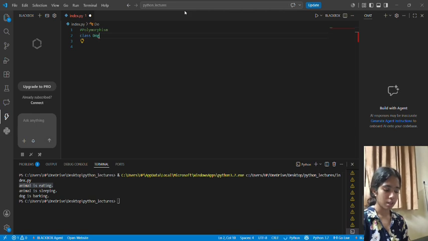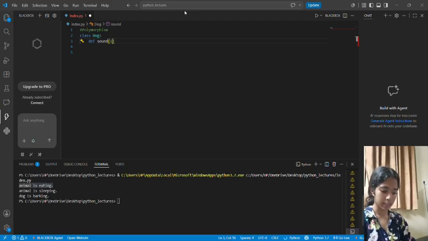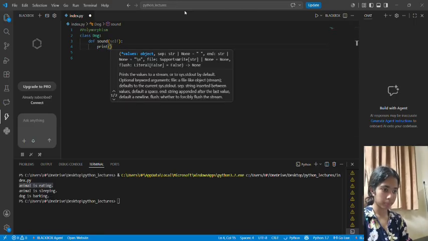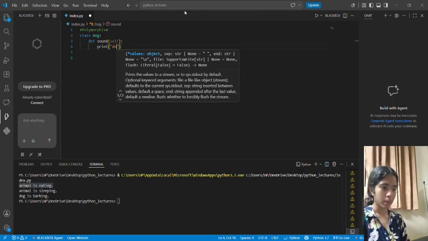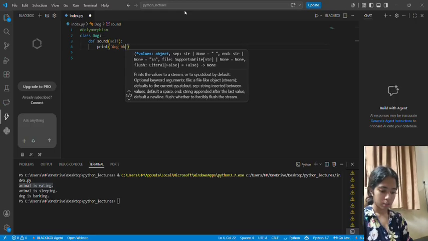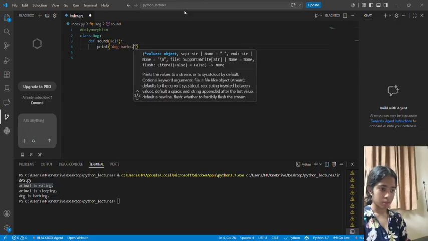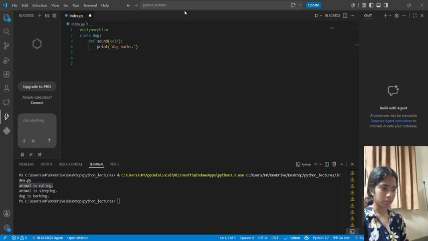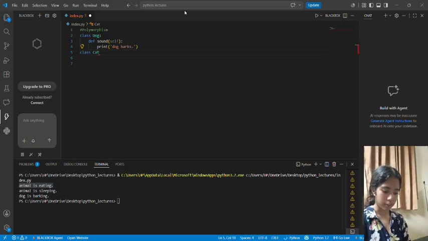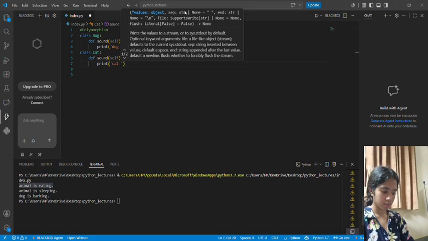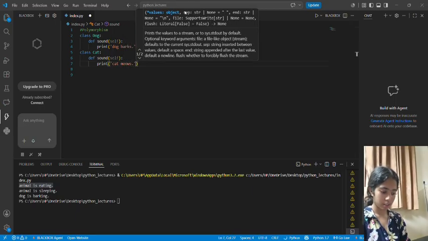We will create a class, let it be Dog, and the method inside it, let it be sound. Self, we will print, here the class of dog, dog barks. Then the next class we will create is Cat, and again the method will be the same, sound, and we will print cat meows.